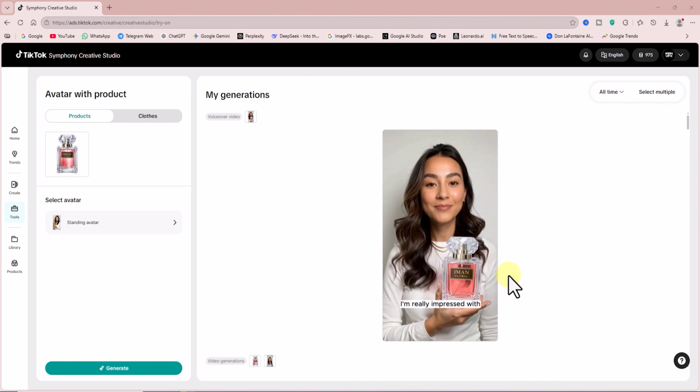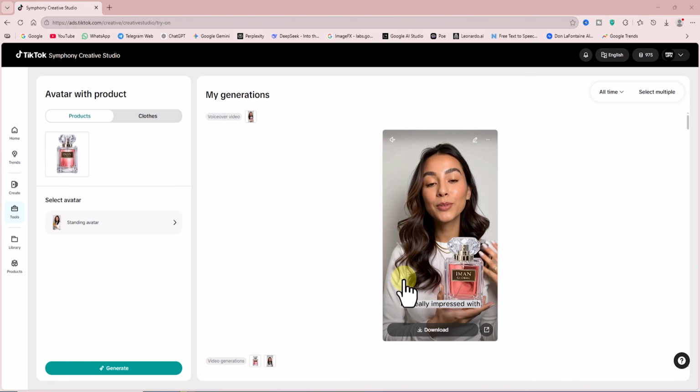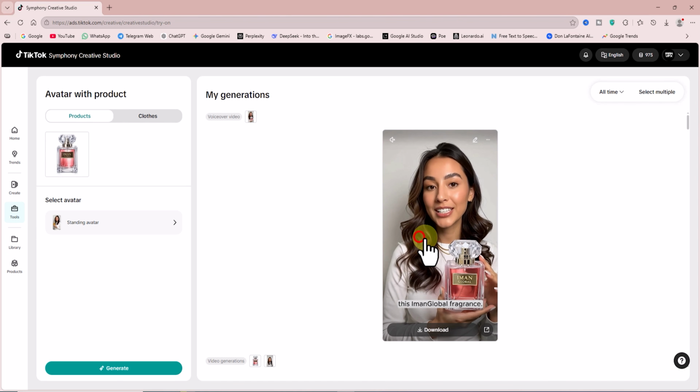A complete promotional video featuring a talking AI avatar is created using the exact script and settings you selected.